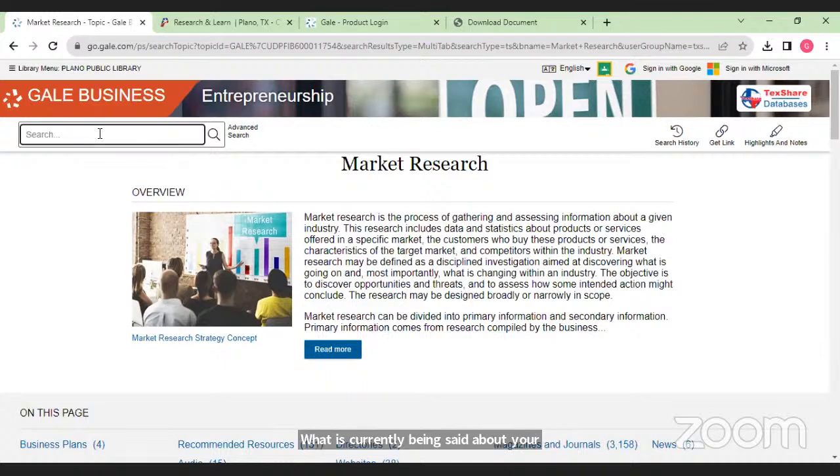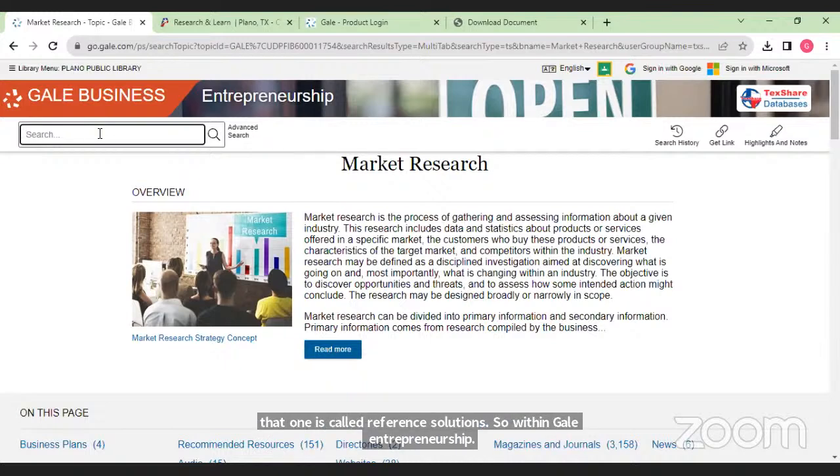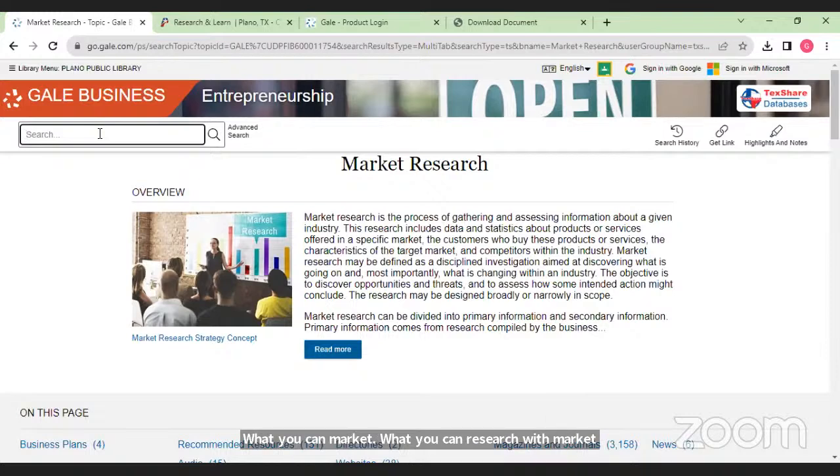We have another database that does market research really, really well for your local area or more generically nationwide, and that one is called Reference Solutions. So within Gale Entrepreneurship, what you can research with market research can be more general industry information and looking at the different business plans and looking at different news articles about your industry in general.